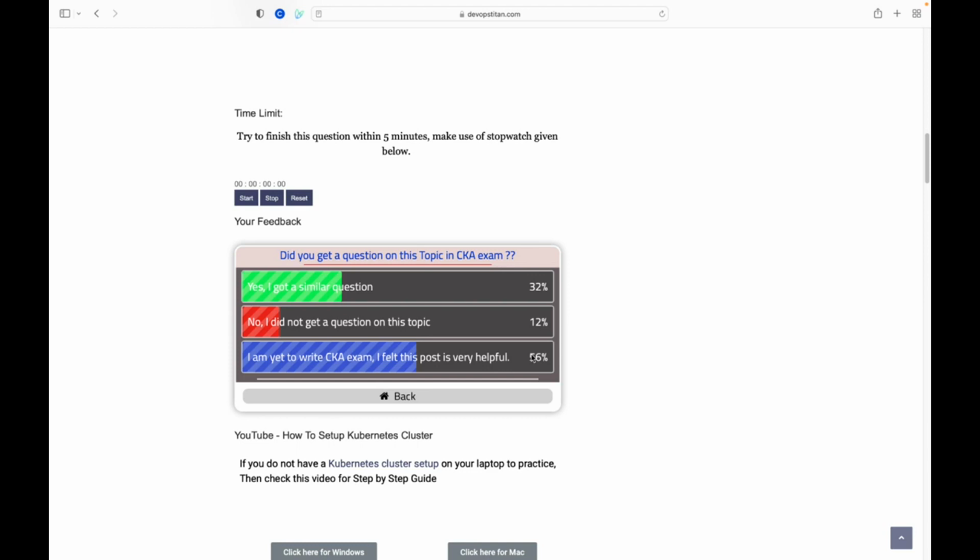You need not apply additional brain over there. Just copy paste the args which are given in the question. And the volume mount is also defined here: the volume mount name, that is main volume, and the mount path are given in the question. Define it here.